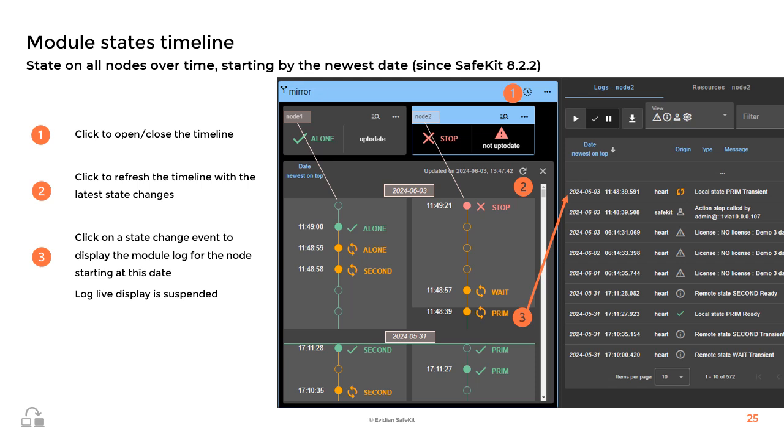The timeline shown is the one available at the time of loading. To refresh the timeline with the latest state changes, simply click on the refresh icon. Additionally, you can click on an event in the timeline. As shown in the figure on the right, the module log associated with the event will be displayed. It's important to note that the clocks of the two nodes must be synchronized for the state changes to be accurately mapped. This ensures that the timeline provides meaningful and precise information about the module states.